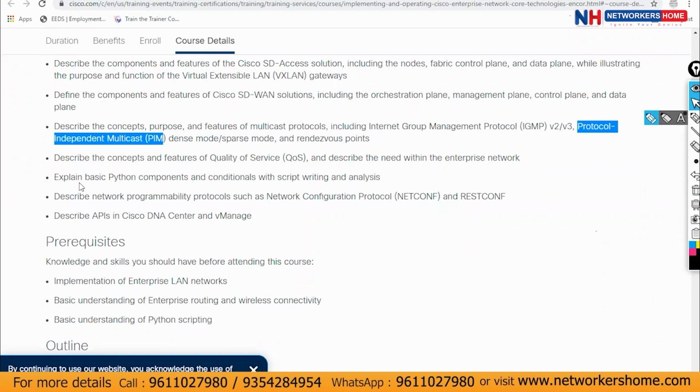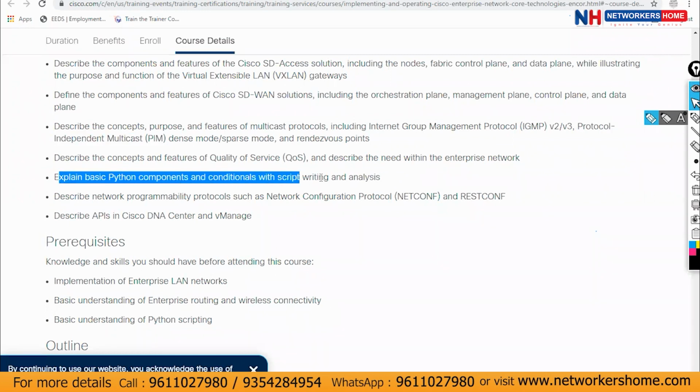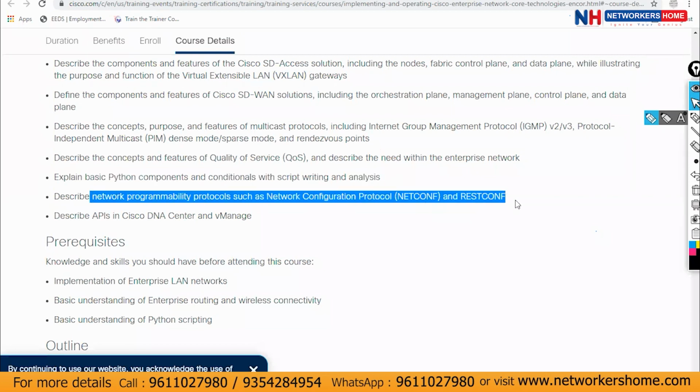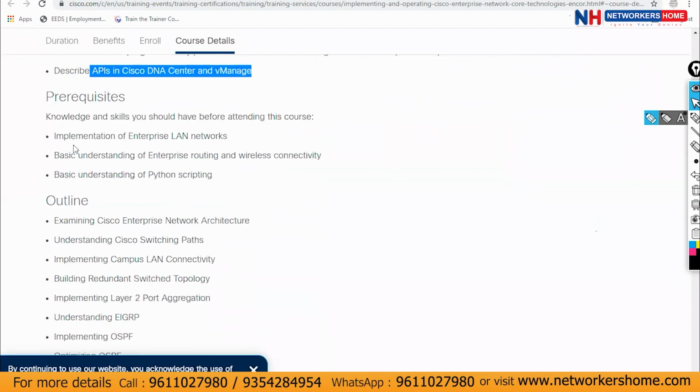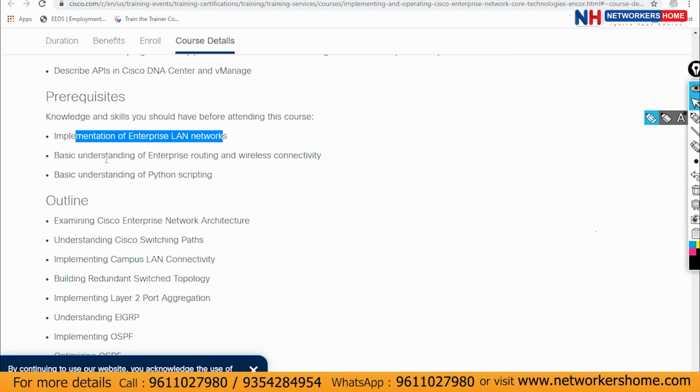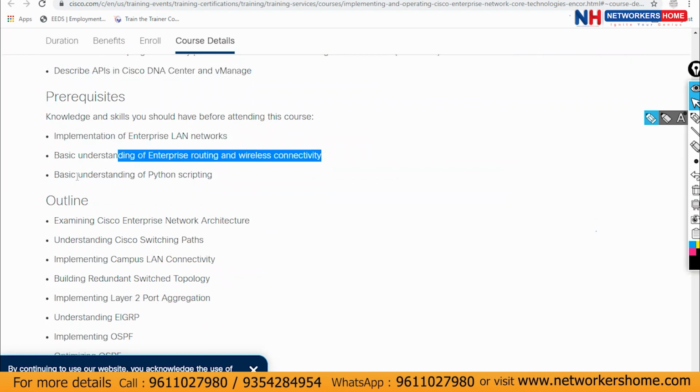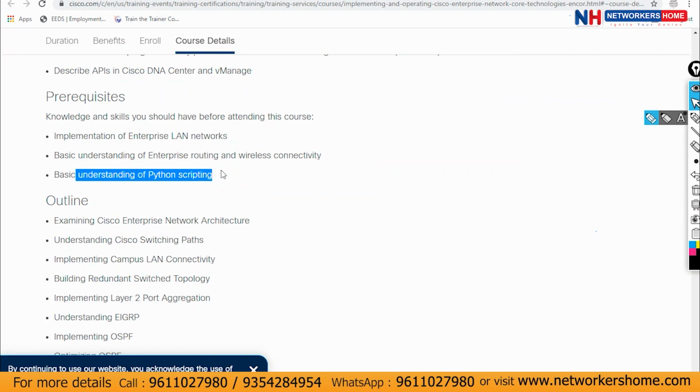And again, Python scripting is also there. Explain basic Python components. Describe the network programmability protocols such as NETCONF and RESTCONF. Describe APIs in DNA Center. Prerequisites: implementation of enterprise LAN network, basic understanding of enterprise routing and wireless, and basic understanding of Python scripting.